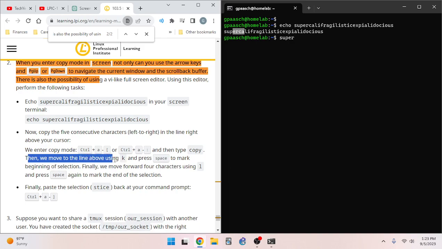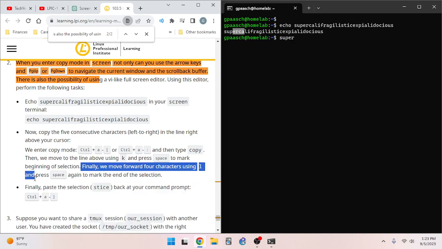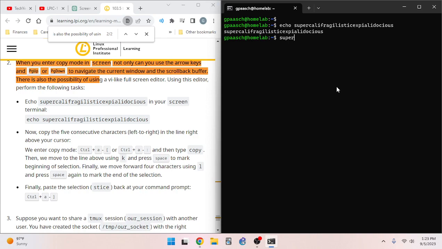Then we move to the line using K and press backspace to mark the beginning of the selection. Finally, we move forward 4 characters using L. Okay, so I guess we could just do that and then press space again. So let's try that. So Control A like that, and then we'll use the L.